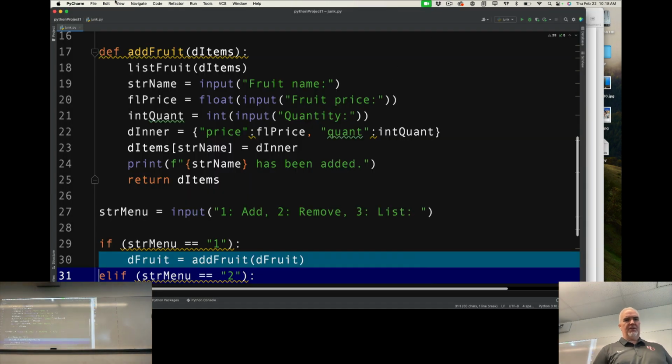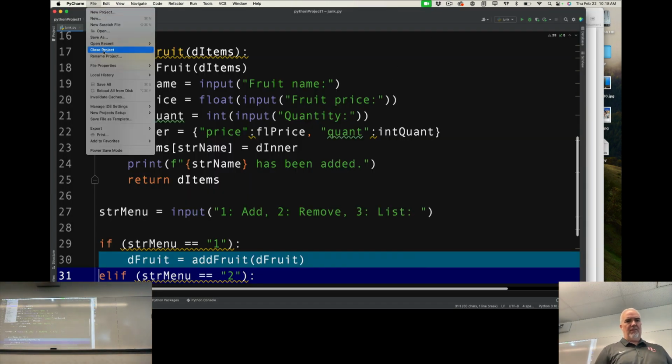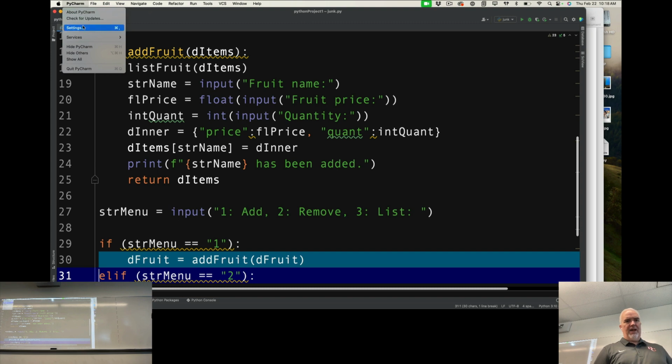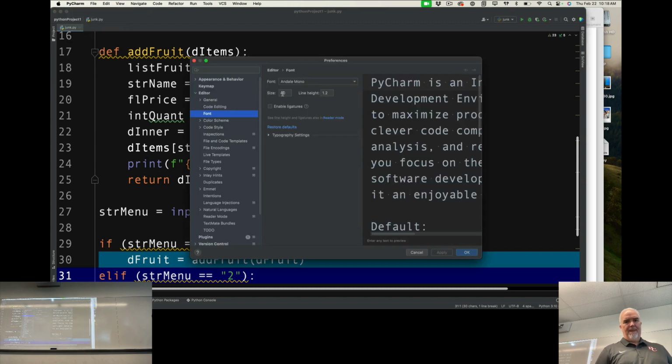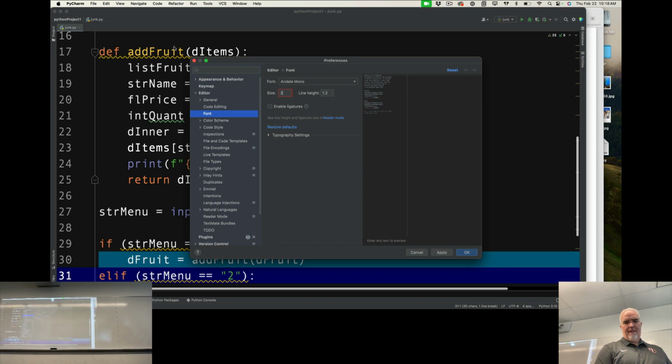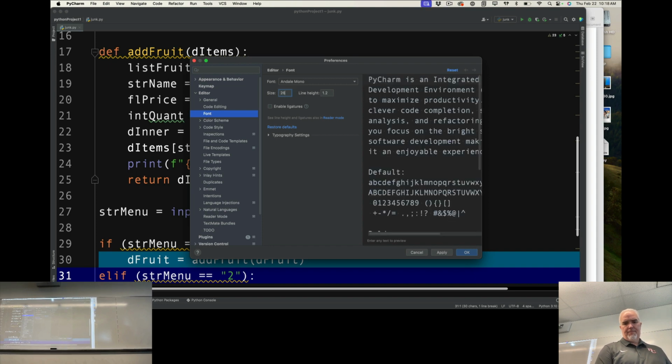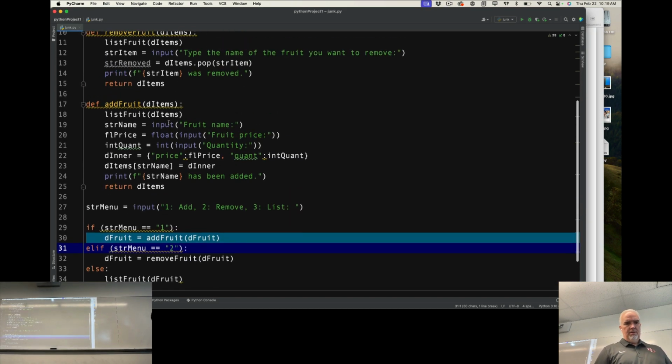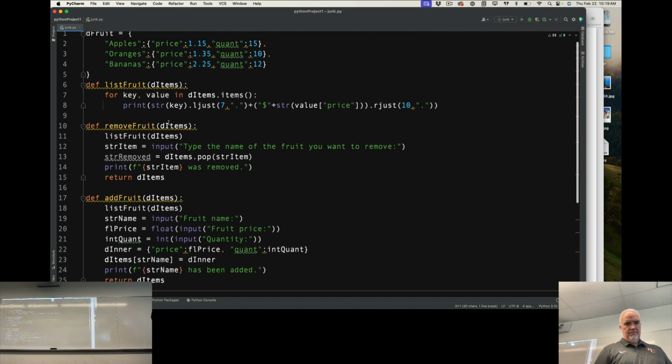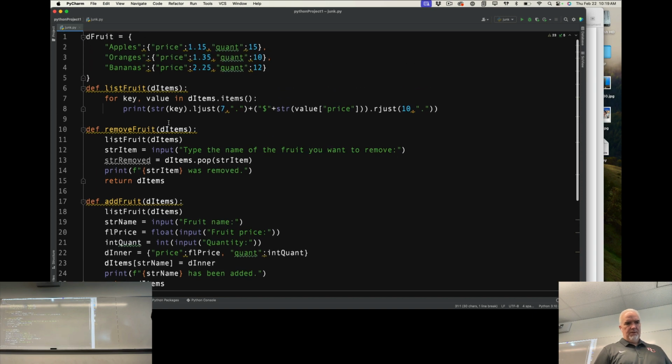Okay, and I'm going to shrink this code down just a little bit and leave it up here for a while so you can have a look at it. That ought to do it. All right.